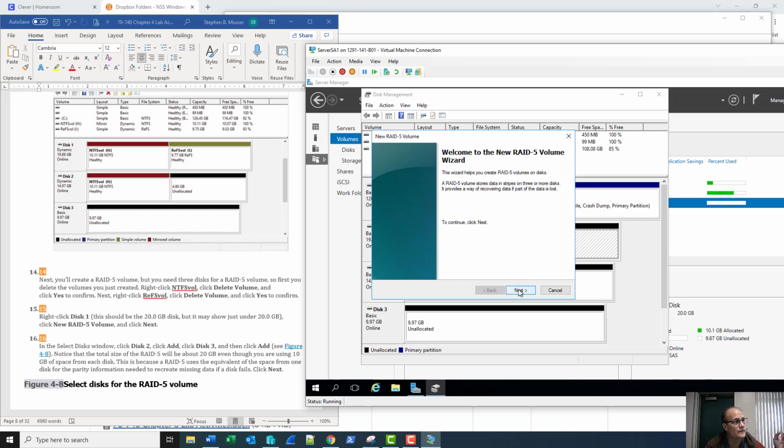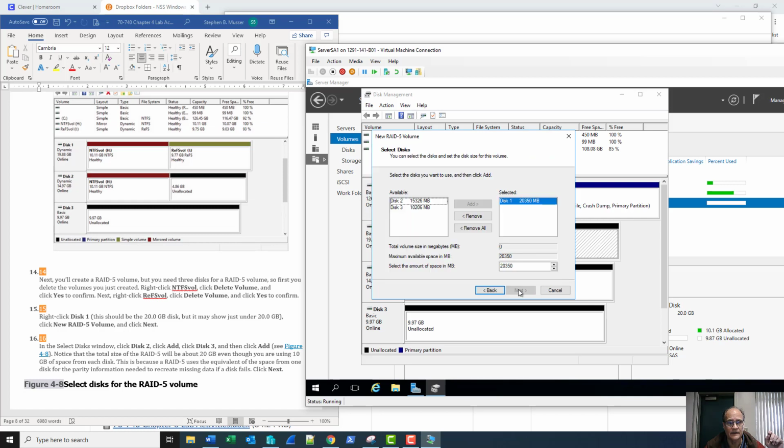RAID 5, if you recall, requires a minimum of 3 disks. I'm going to click Next, and I'm going to add disk number 2, and I'm going to add disk number 3. As we do this, the maximum size drops accordingly. Our RAID 5 volume can only be as large as the minimum amount of storage available.